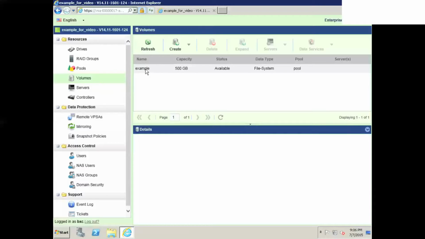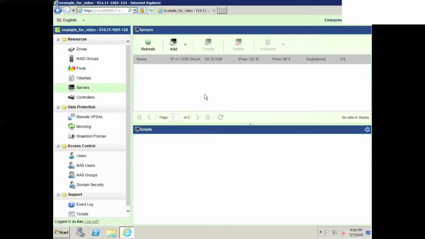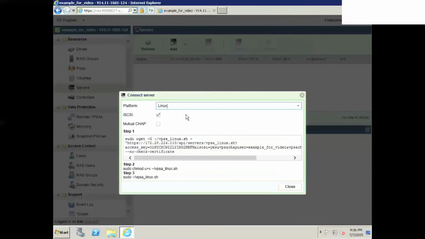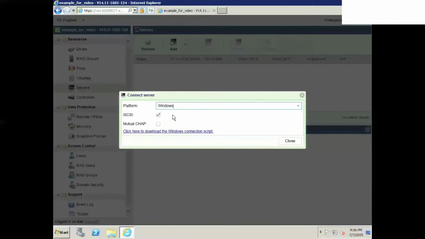I then need to tell the VPSA who is allowed to access the volume. And I can do that through creating a server record. I can either create a server record automatically or manually. So with the automatic option, this is going to offer a script that I can then run on my machine. And you can choose either Windows or Linux. For Linux, it has a set of instructions to run. For Windows, it's got a download link.